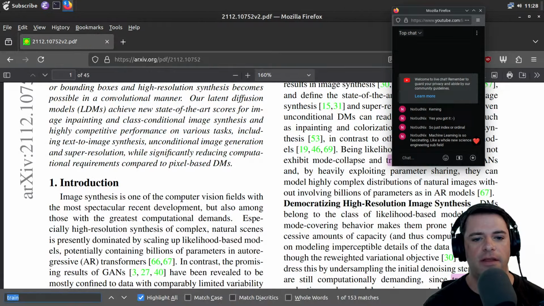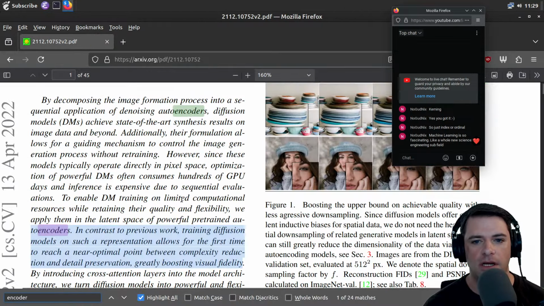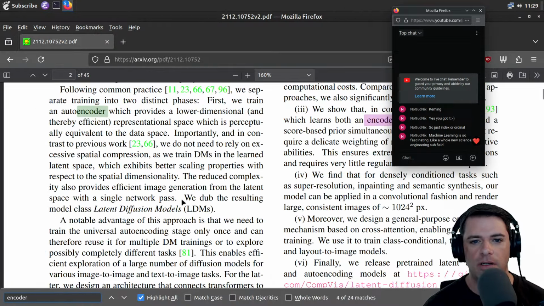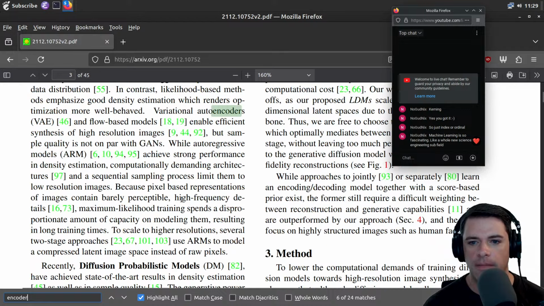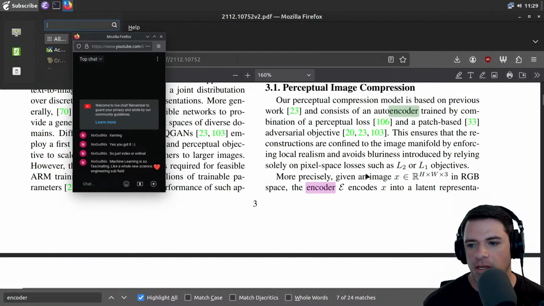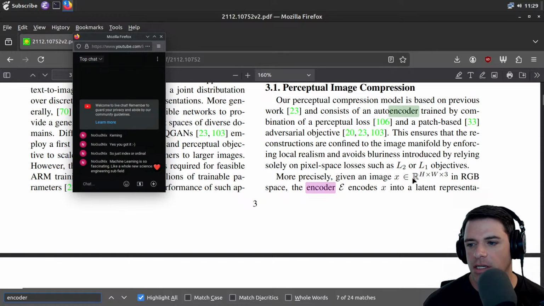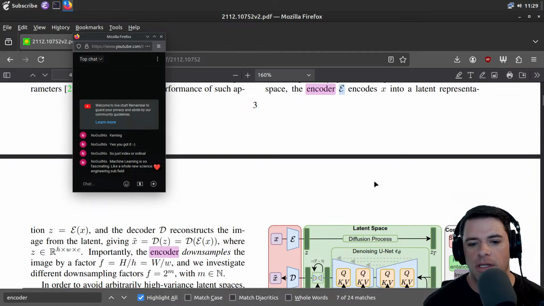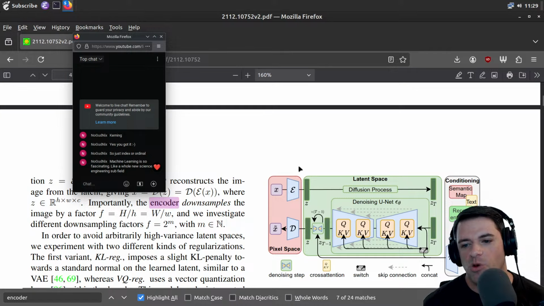And I just want to verify now that E in these diagrams is some encoding, and D is some decoding. More precisely, given an image X in R of height, I guess this is probably height by width by 3. 3 is probably the RGB values. In RGB space, the encoder, fancy E, encodes X into a latent representation. Okay. What was the point of all that?